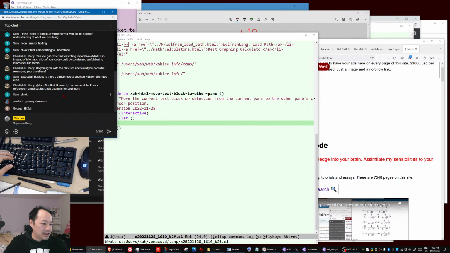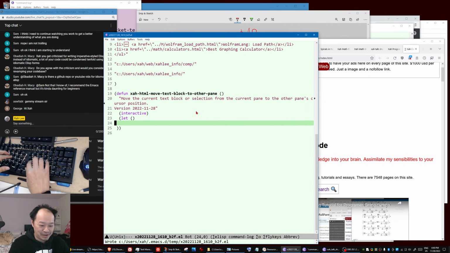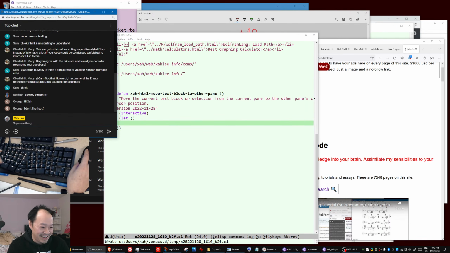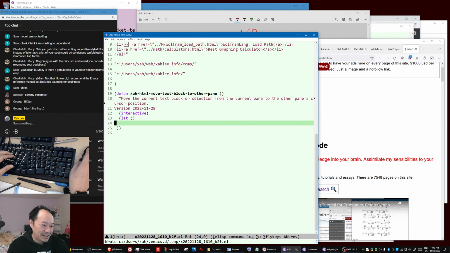Obadiah Macy says, you get criticized for writing imperative-styled Emacs Lisp instead of idiomatic. A lot of your code could be condensed tenfold using idiomatic Emacs Lisp. That statement is so out of shape. I've been coding Emacs Lisp. Should I focus on technical Emacs Lisp coding, or should I start to talk randomly? Let me address that question.